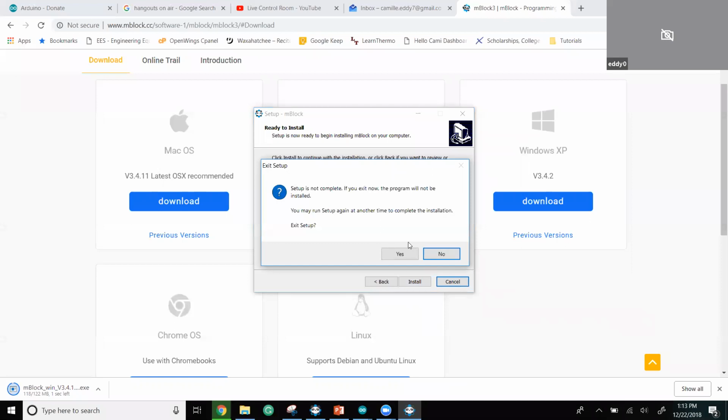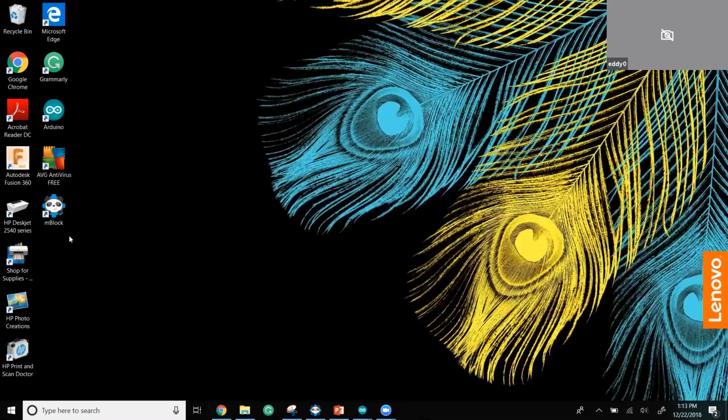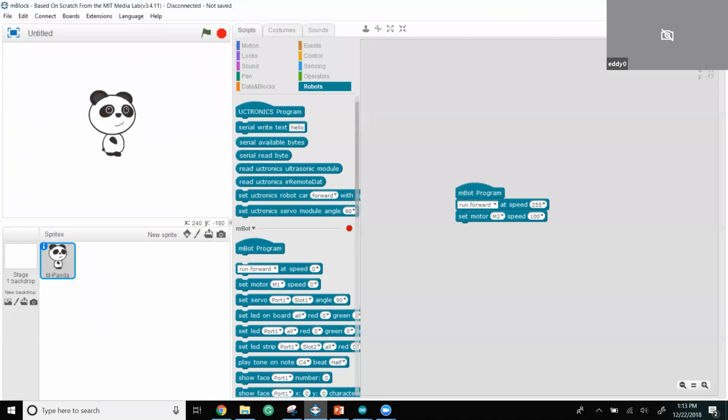So now that it's installed, can you still see my screen? Yeah. Okay. You're going to go to your desktop, and it's going to be right here, and you can double click on it, and then you're going to be able to pull up mBlock. From there, you want to do one special thing. You only have to do this once. You don't have to do this every time you open mBlock.